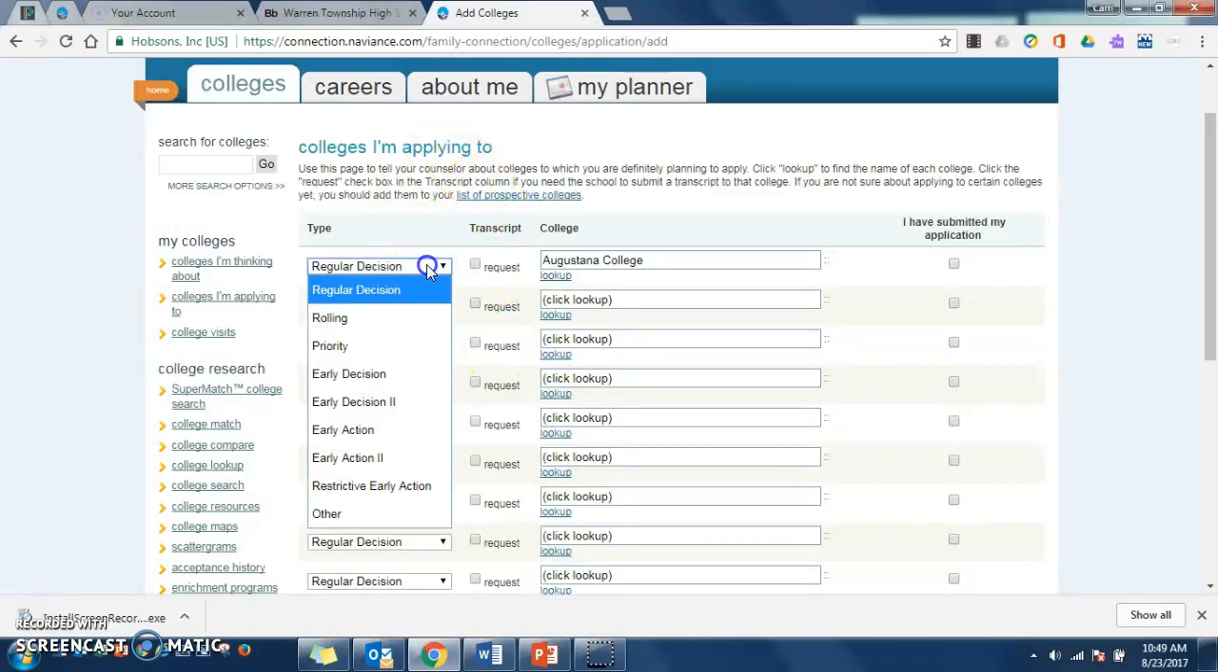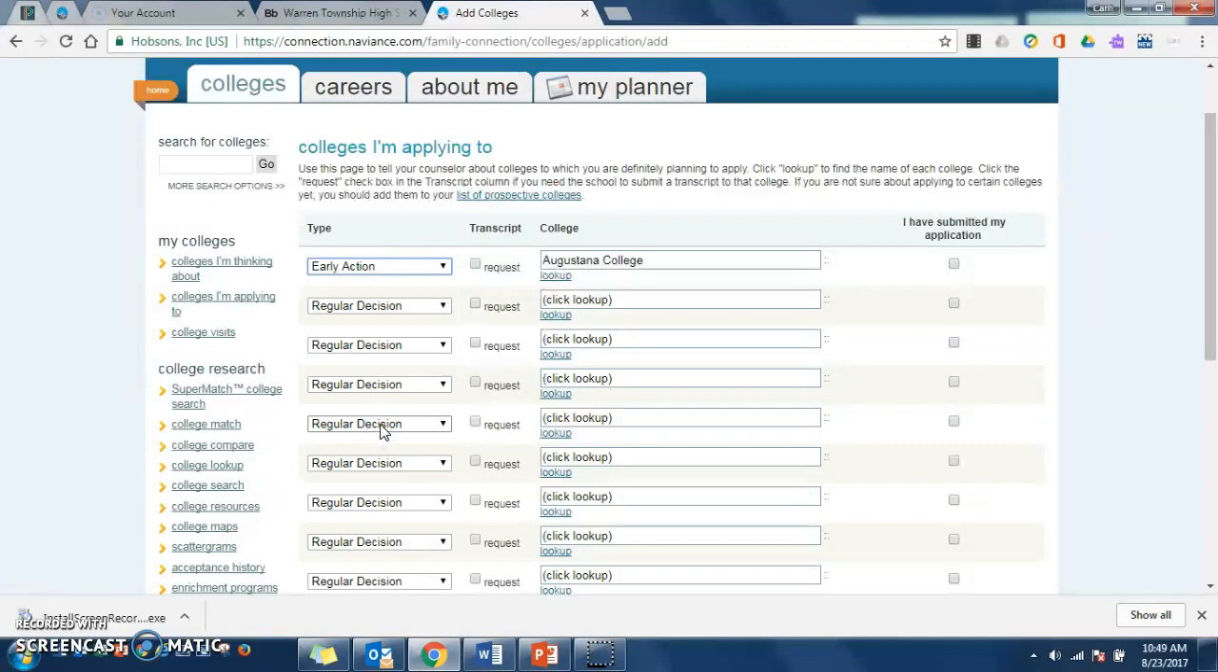For type, tell us what type of application you are completing. Is it a priority application, an early action, or an early decision? If it is early decision, be sure to have a conversation with your counselor and your parents. Many of you will be applying regular decision or early action. Once you have submitted your admission application, you can click the Request box to request your transcripts to be sent to the institution. Also, let us know you have submitted your application by checking the box here.